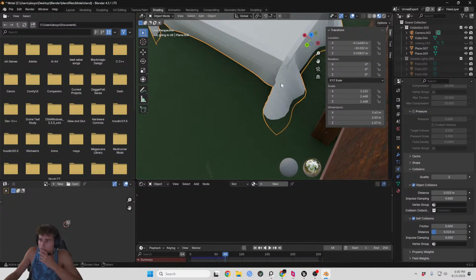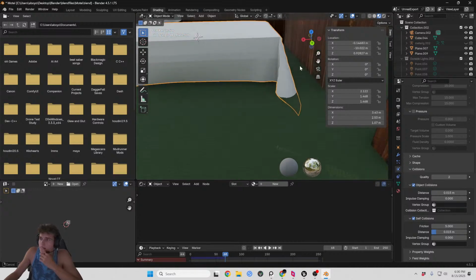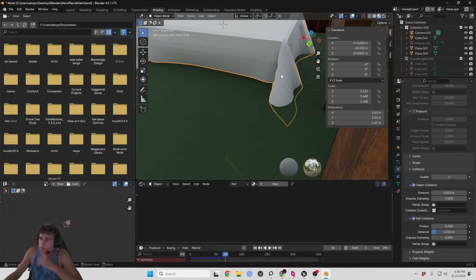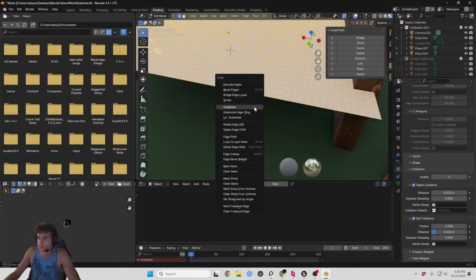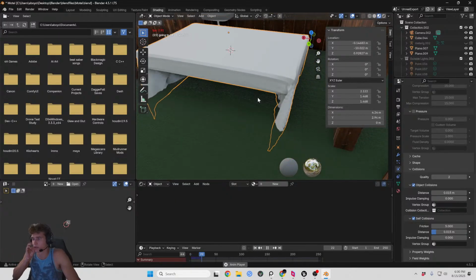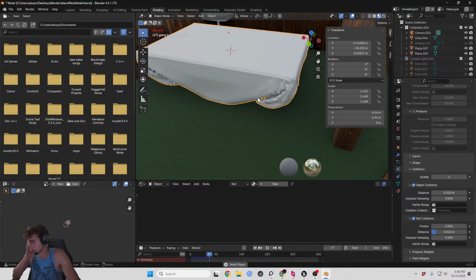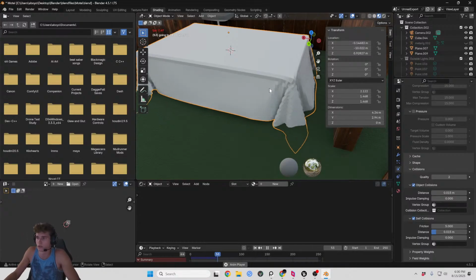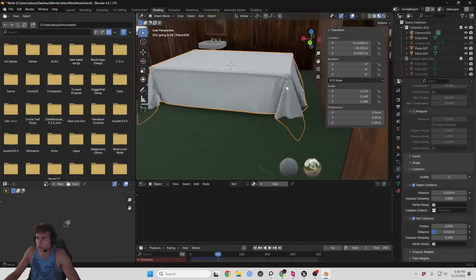Getting a little bit of that. Looks like maybe I'll just subdivide one more time. Because it's not going to be a running simulation, so it can be pretty high res. It's just going to sit there like that.